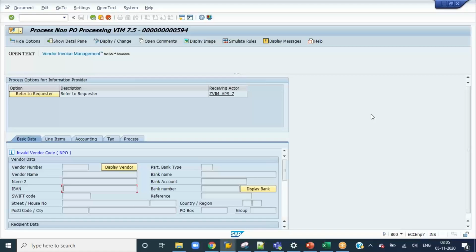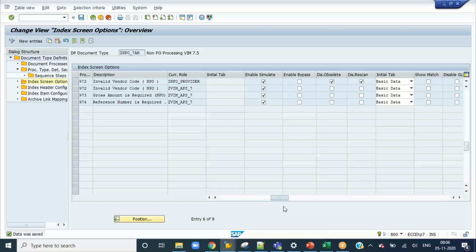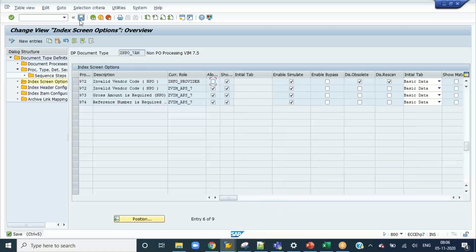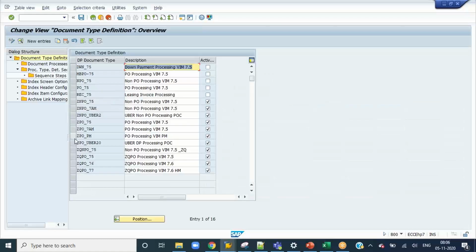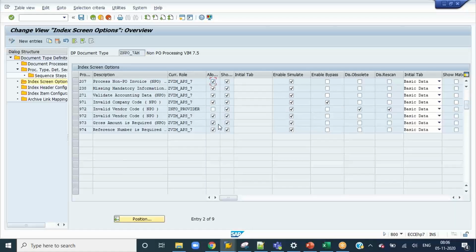You understand? So what is the purpose? Yes, and allow changes should not be checked. We should not give allow changes actually for the non-AP processors, other than the AP stream, as per the process basically. So if you want, you can keep it, since it is a testing system. If you keep this one, what will happen? It will be in changeable mode.